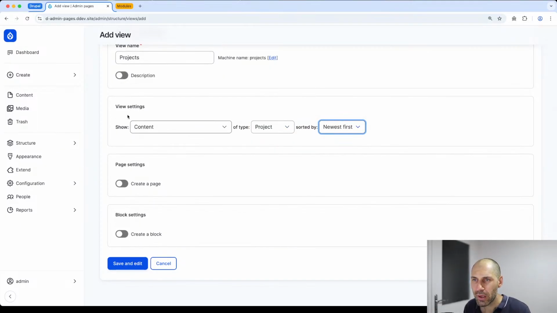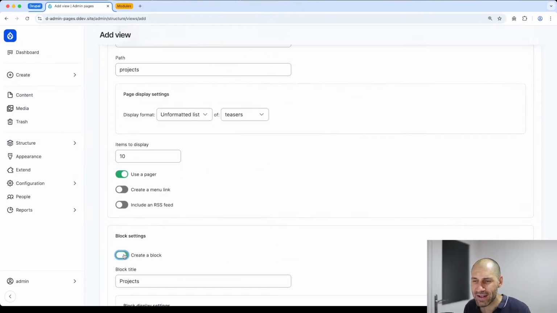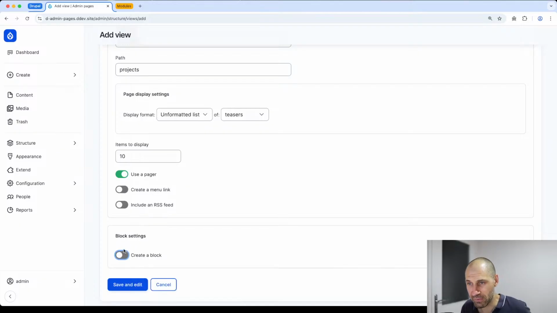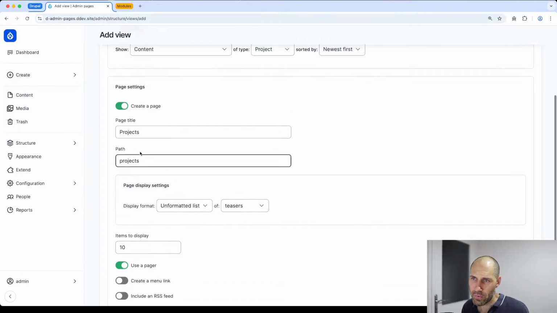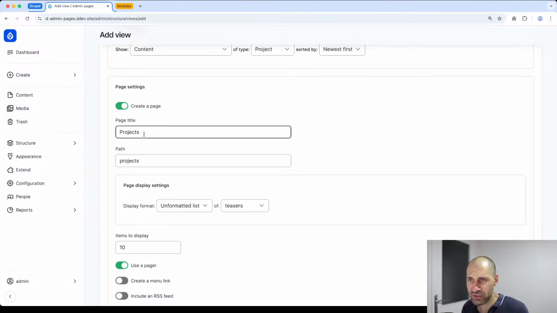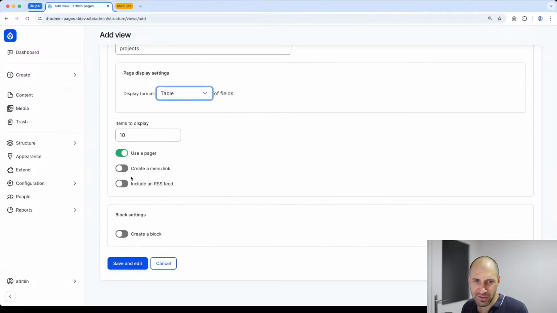And then below View Settings, you have Page Settings. You can set a block, but we don't need it in this case. So let's configure a page. And then what you can do is switch on Create a page, set the page title and the path, and let's change the display format to table. And we'll leave everything as it is.